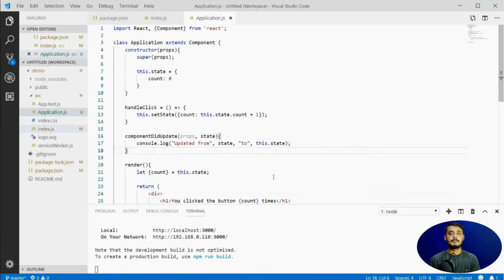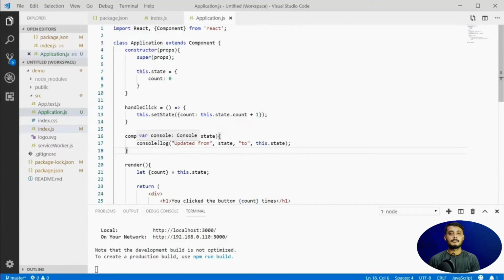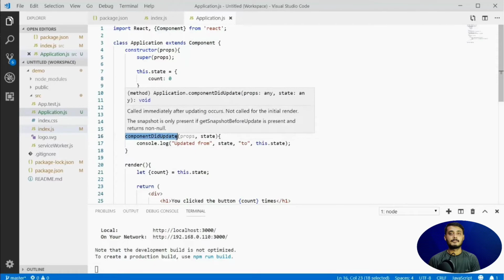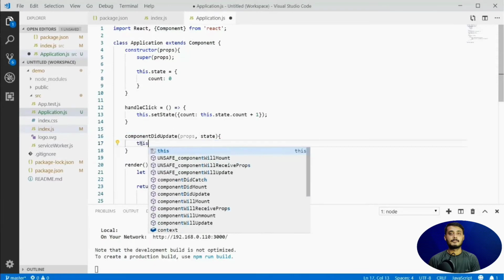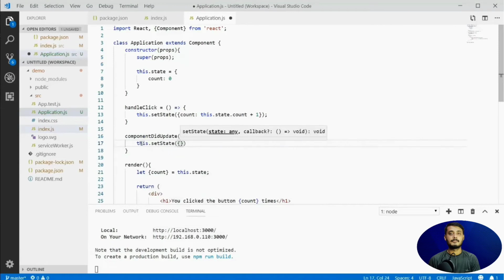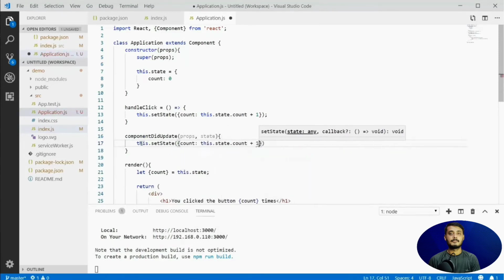Now we could do something really stupid here. Every time the state changes, this method gets called, so we could do something really stupid in here and set the state. So this.setState, and this is going to produce an error. We are going to set it to this.state.count plus 1, and that gives the error that the maximum depth has been exceeded. That basically means how many times, or how deep, can a state change go within one state change.